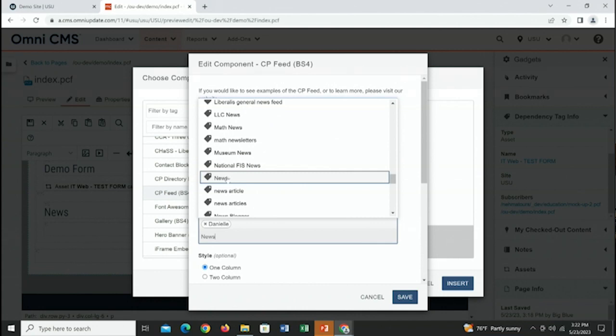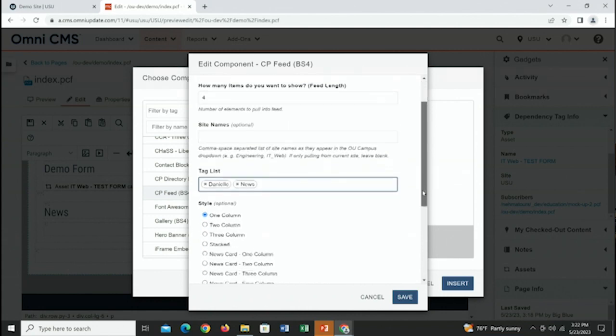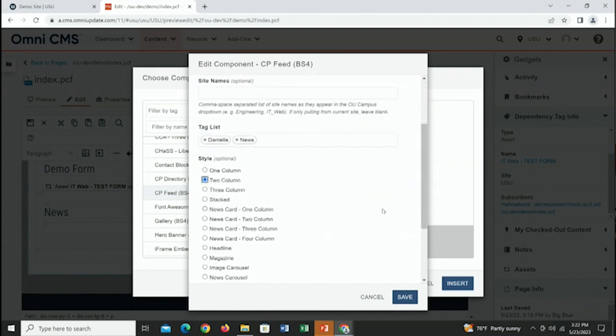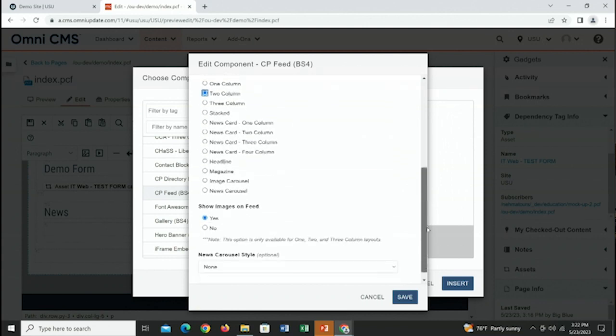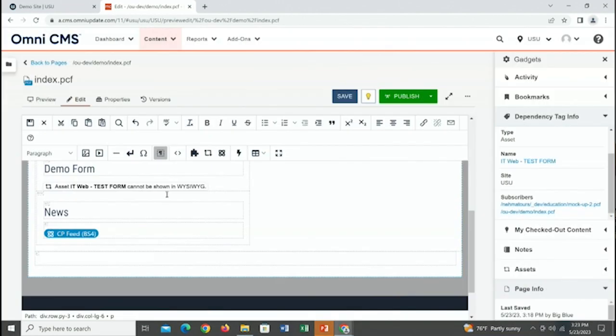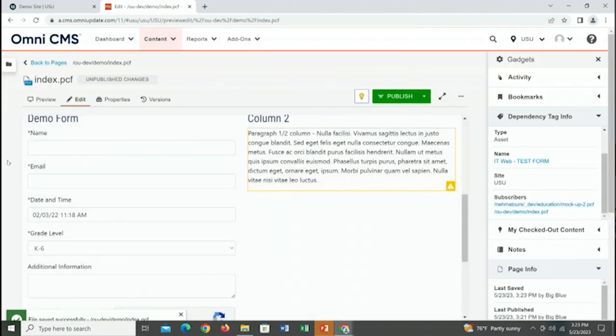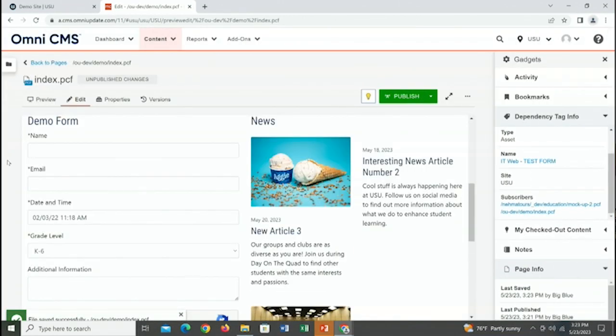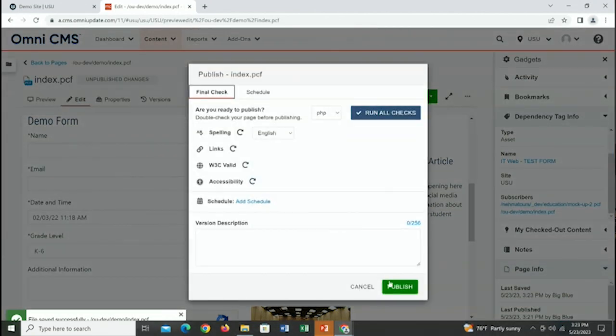There it is. Okay, and I want them in 2 columns because we are on a 6-column page. I think 2 will look nice. And we're going to leave those images there for a second and hit save. Just make sure they're pulling in properly. Okay, I'm actually going to publish this so we can see better.